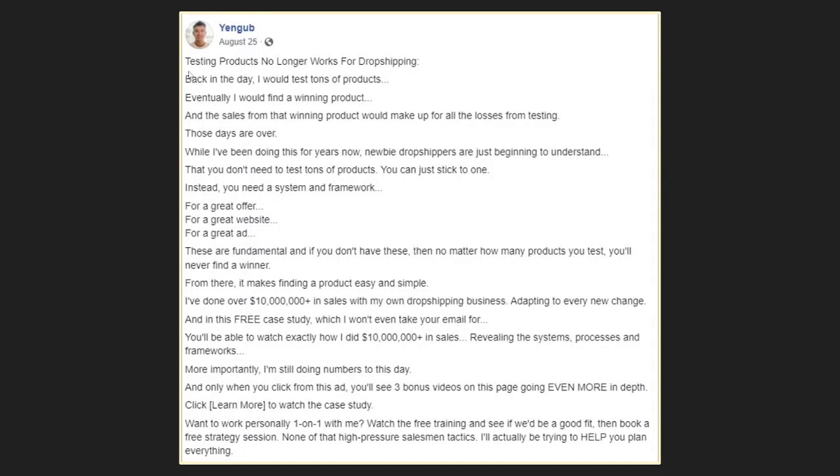So again, we talked about the hook. "Testing products no longer works for dropshipping." As a dropshipper, you know exactly what this is. This is relevant to you. So you're probably going to read this content, and the Facebook algorithm will optimize to show people who will actually consume this content and click on this ad.